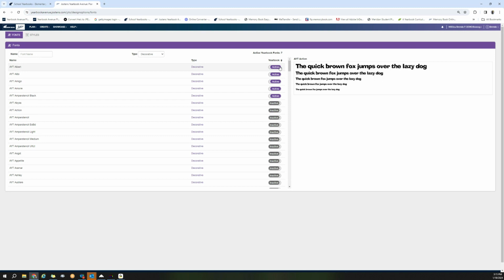I mean, it really is that simple. When you do this, it makes it available to all the students that are using your yearbook program. So you as the advisor get to dictate what fonts you want used in the yearbook that year. I would not advise having all of them turned on. That's way too much, way too many.